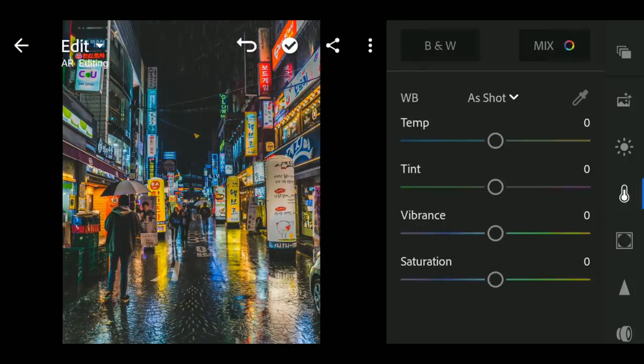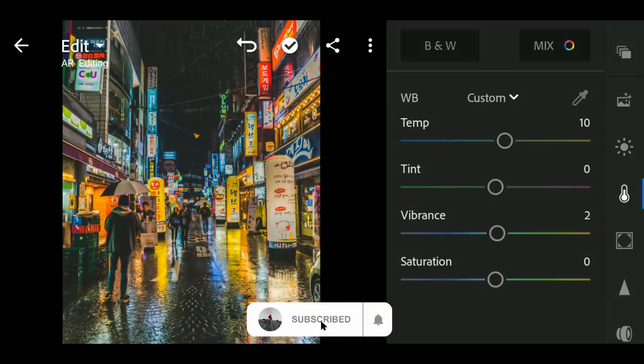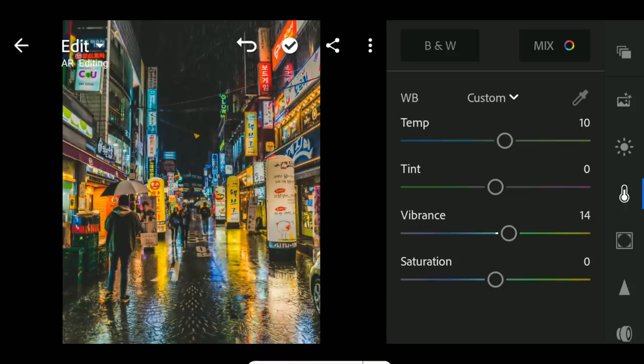Next, go to Color. +10 for temperature. +30 for vibrance. And saturation to -10.